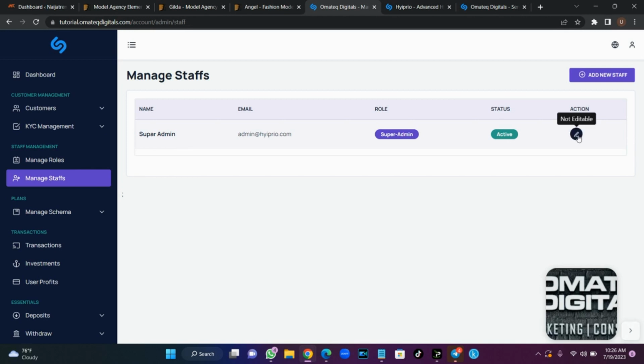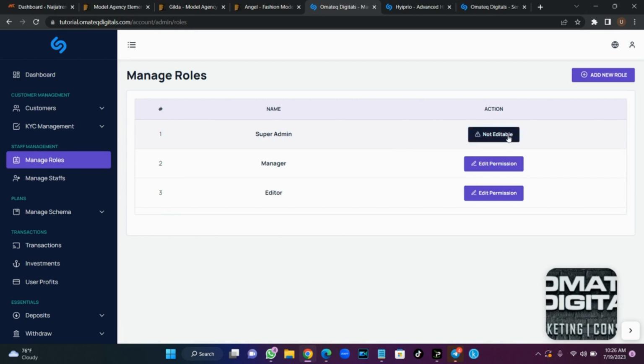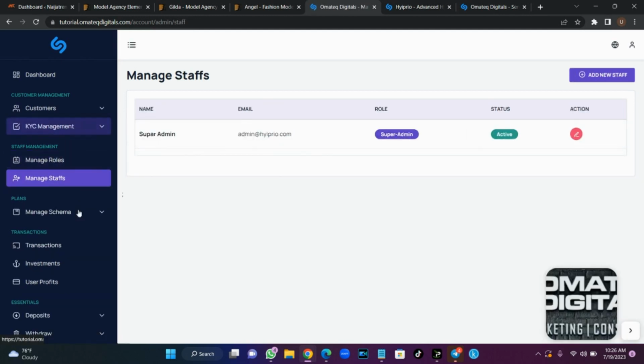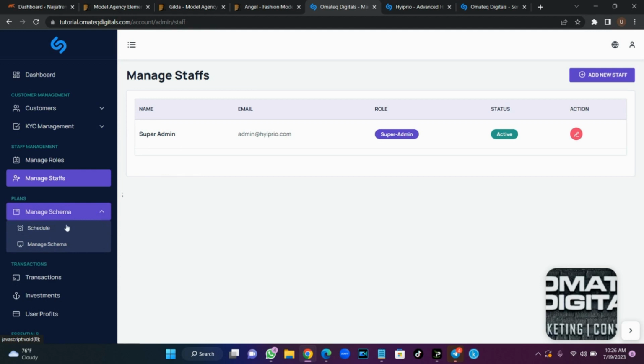You can even edit, but it's telling you not eligible because it has been restricted from this side. If I go back to row, you see not eligible because number one, he's the main admin, so he cannot be editing himself again unless he goes through database. So now we go down to schema. Like I told you, schema is called investment. Your investment.